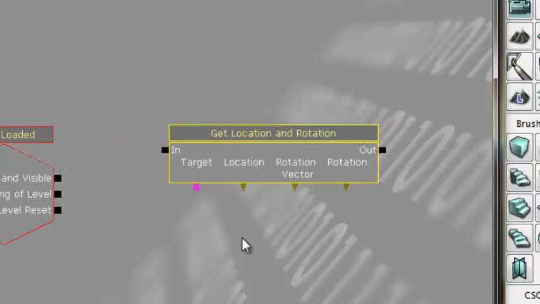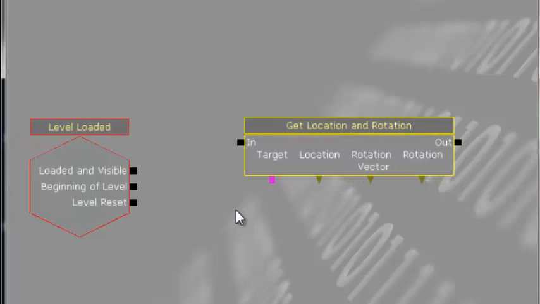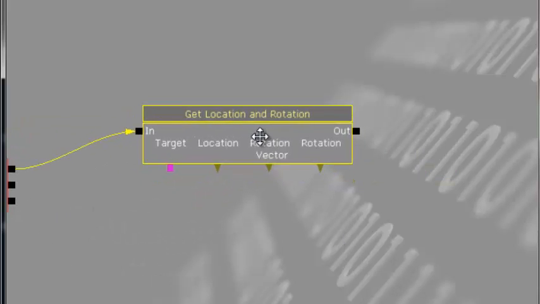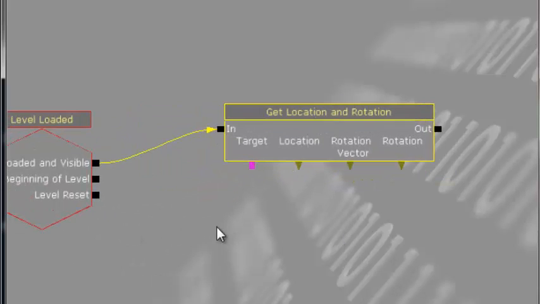So with this first Get Location and Rotation, we're going to get the turret's location. The first thing I want to do is plug in the Loaded and Visible output of our Level Loaded event into the input of our first Get Location and Rotation, so that when the level's loaded, it'll get the rotation and location of whatever we want as the target. And for this one, we're going to do the turret.